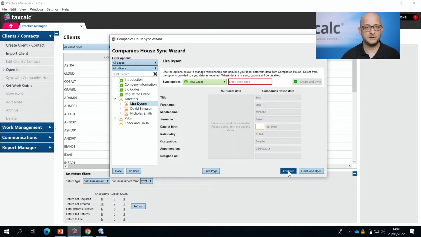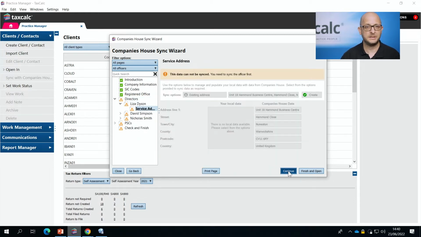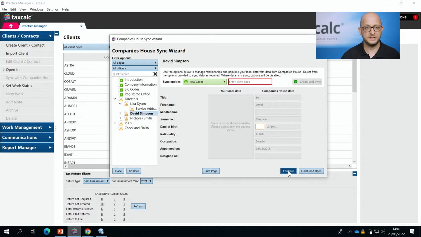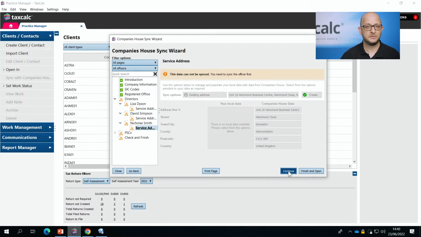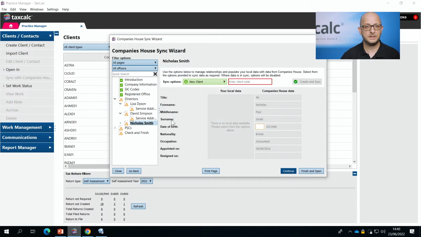We're going to jump into our directors. Just for demonstration purposes, we can see here we've got 3 directors, each with a service address. We just pop through. So I'm just going to pop into Nick.